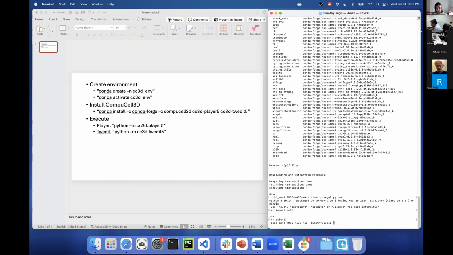Okay, well then let's try a second test. Let's see if we can launch a GUI. In general, these last two commands that you see here in my notes are how to launch player and twedit from terminal.